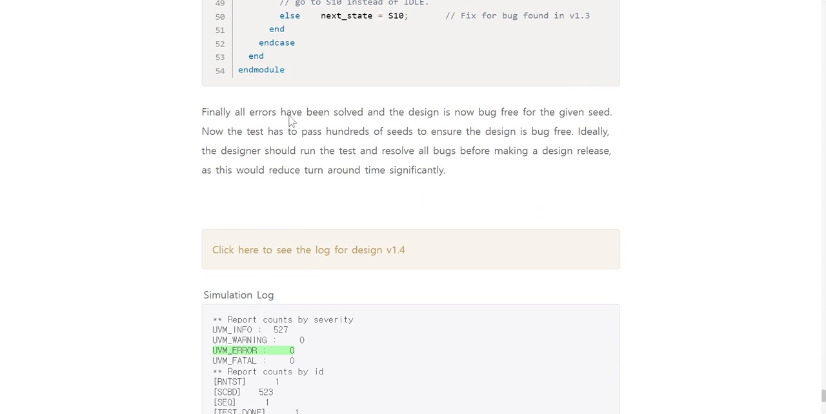Finally, all errors have been solved and the design is now bug-free for the given seed. Now the test has to pass hundreds of seeds to ensure the design is bug-free. Ideally, the designer should run the test and resolve all bugs before making a design release, as this would reduce turnaround time significantly.